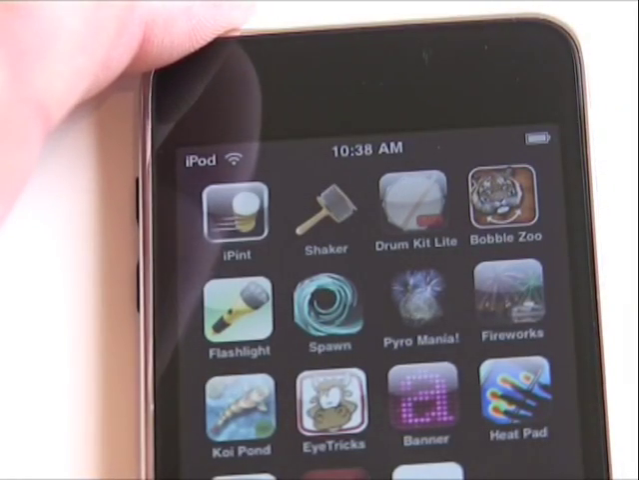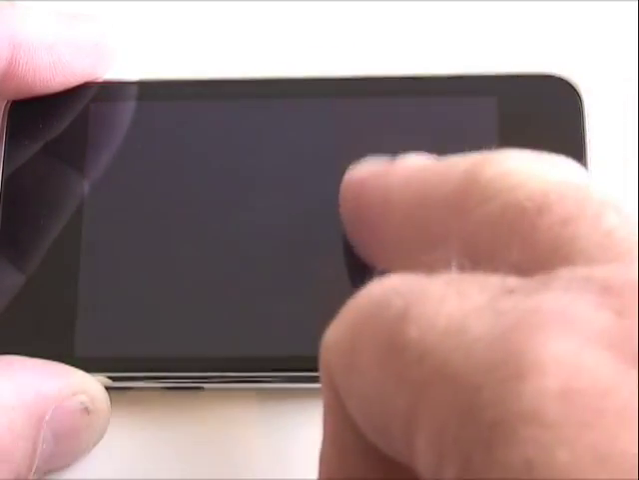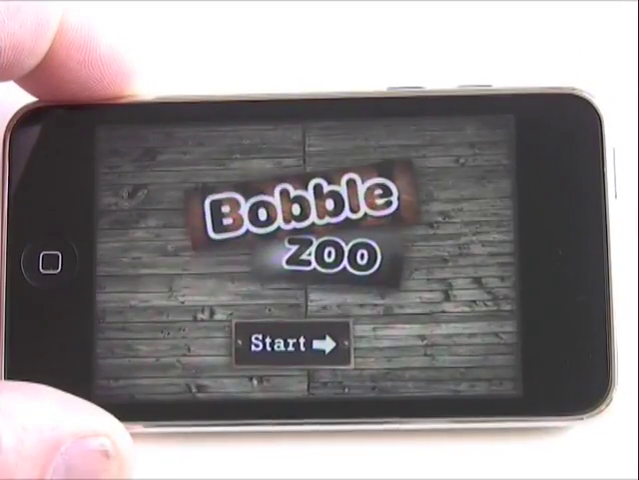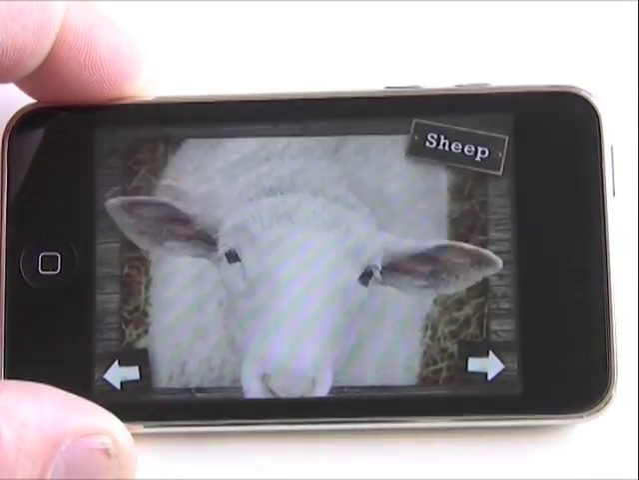Great. This one's got the potential to be really boring. It's called Flashlight, but all it does is change the colour of the screen. It's quite useful for visual assessment. There's one called Bobble Zoo. I really like this one.